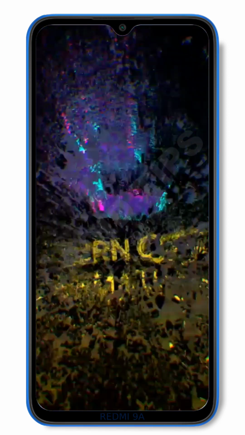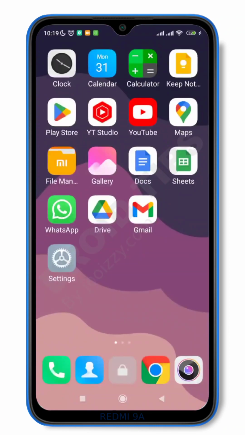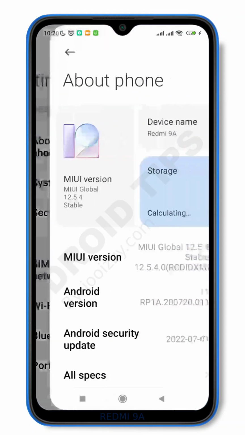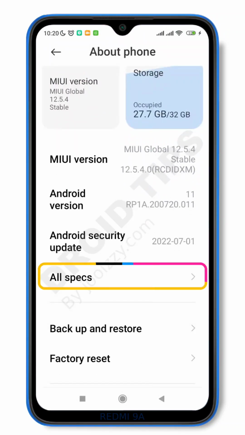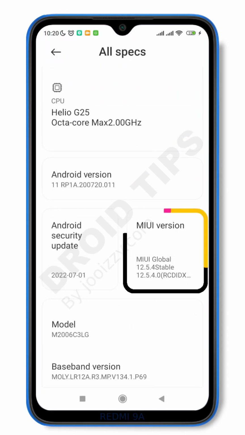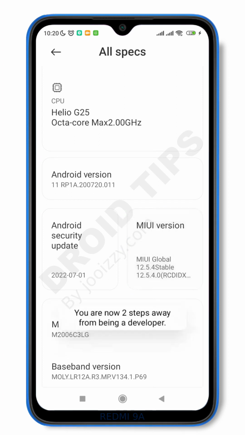The second way to improve the performance of the Redmi 9A is to turn the animation off. To turn the animation off, we must activate the developer mode. To do this, open Settings. Tap on About Phone. Tap on All Specs. Then tap several times on the MIUI version, which you can find in this area, until you see the words "You are now a developer."